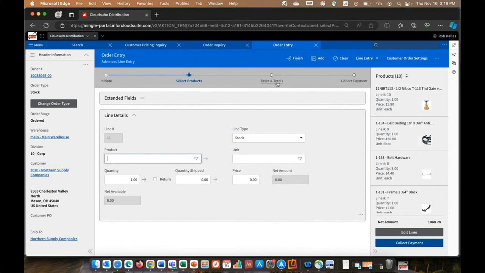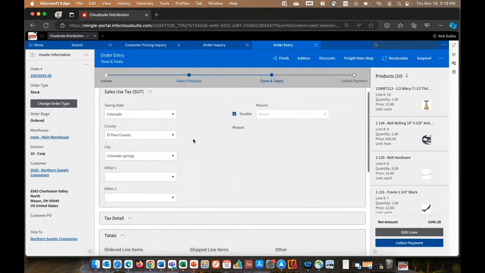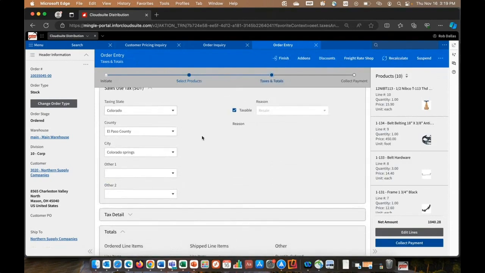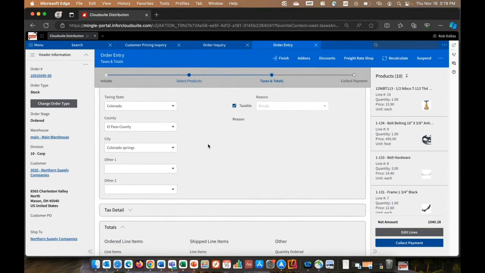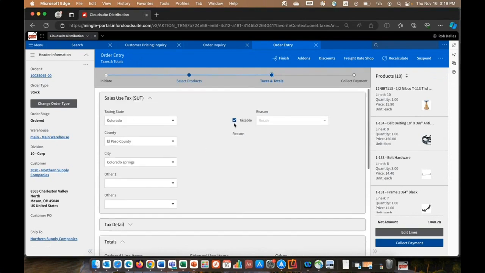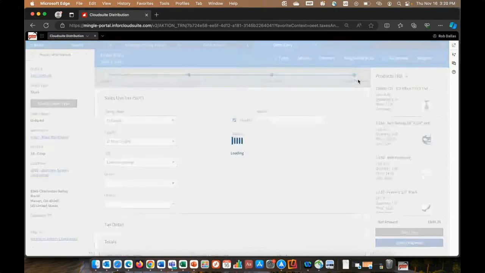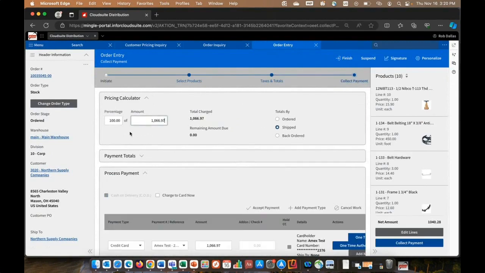Let's say we want to go in and review the taxes and totals on this order. Again, you can manually manage the tax jurisdictions, or there's an interface to something like Avalara, for example. I can review the totals. Or maybe I want to collect payment on this order. And that payment could be a dollar amount, could be a percentage, maybe it's a deposit, and that deposit stays with this order.